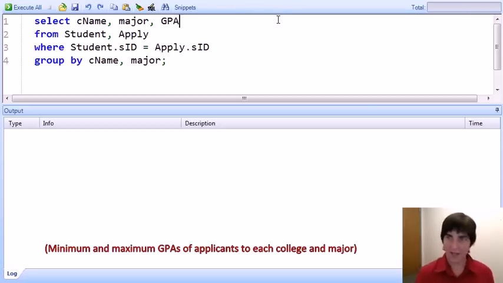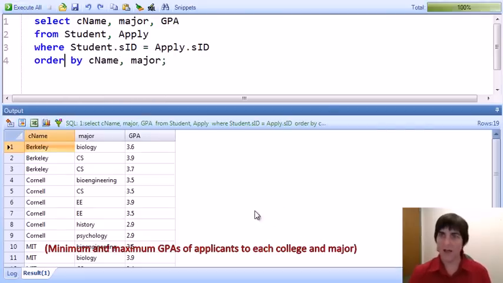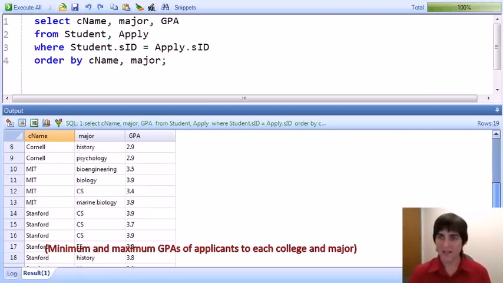So I'll put GPA here, and instead of grouping, I'll order by. And we run the query, and we see for Berkeley Biology, we actually only have 1 applicant. For Berkeley CS, we have 2. I think Stanford CS has the largest number of applicants at 3.